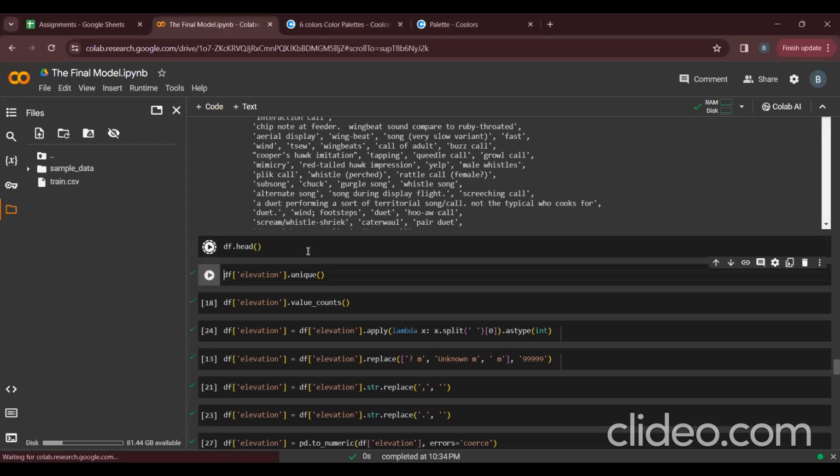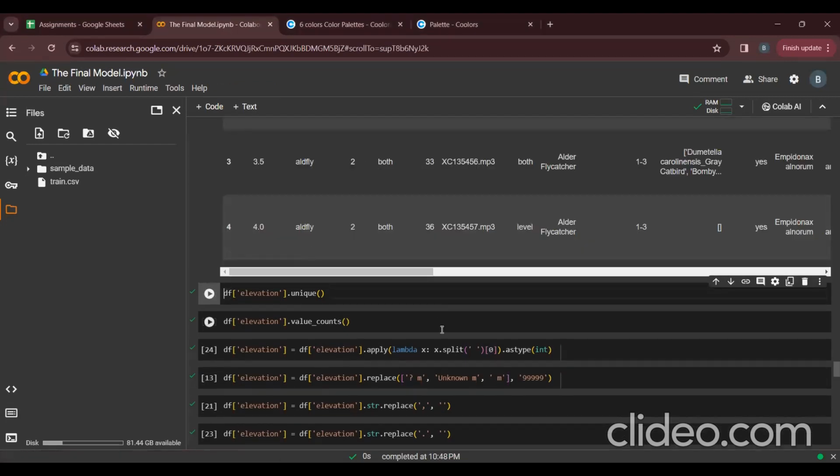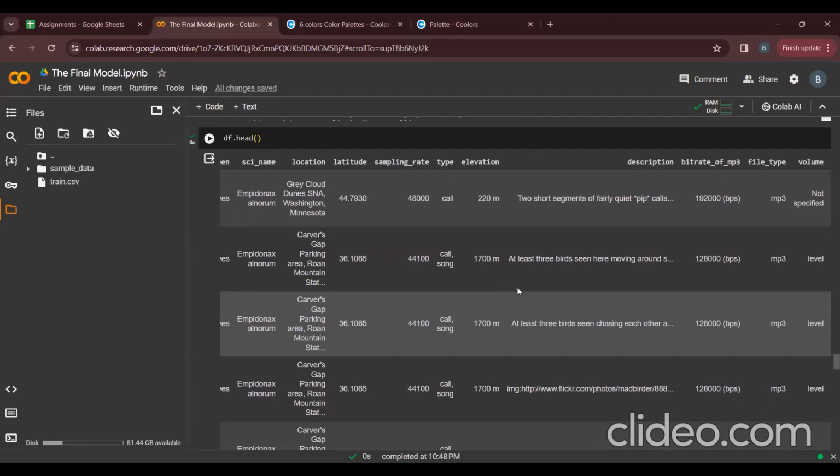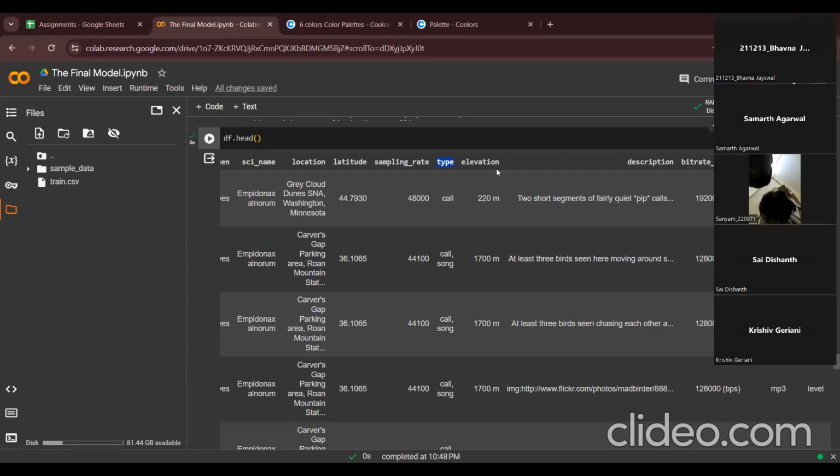Okay, I'll print df.head once again. So we went till type and we saw that there are a lot of different values here and we cannot do a lot with them. So next is elevation.